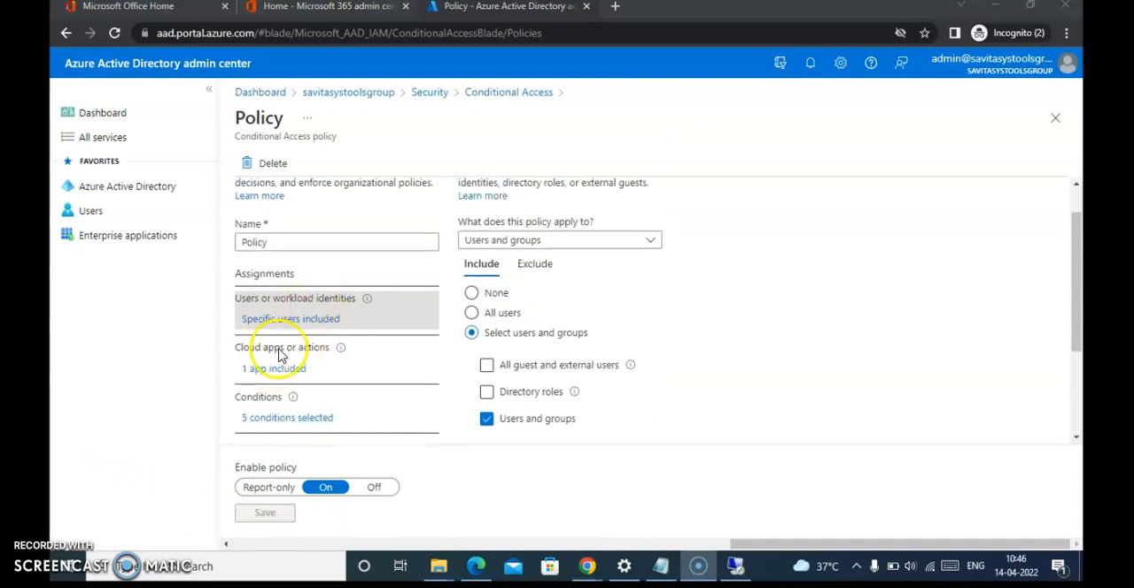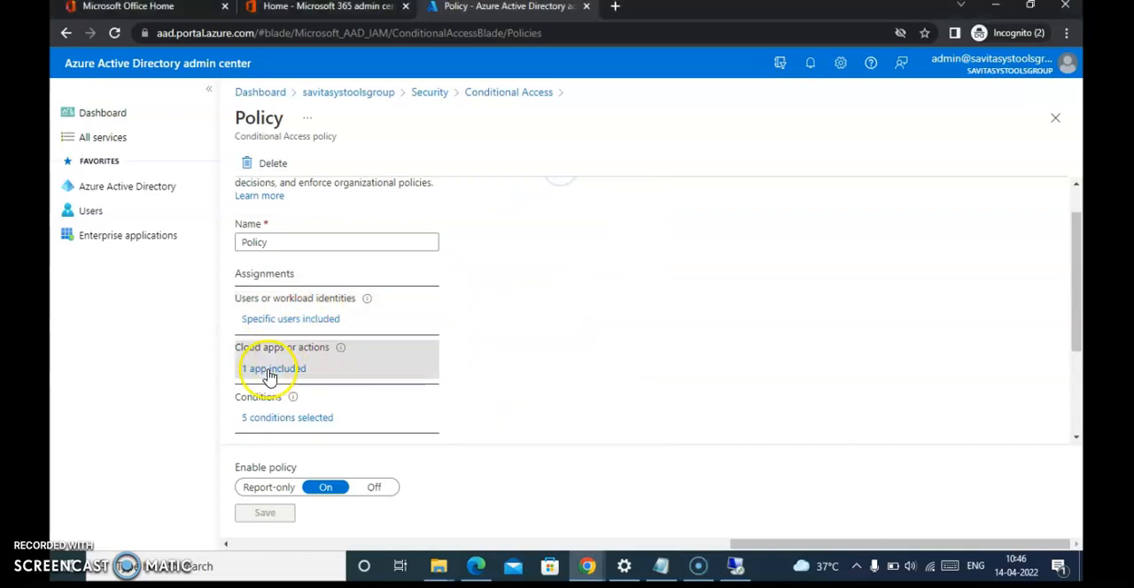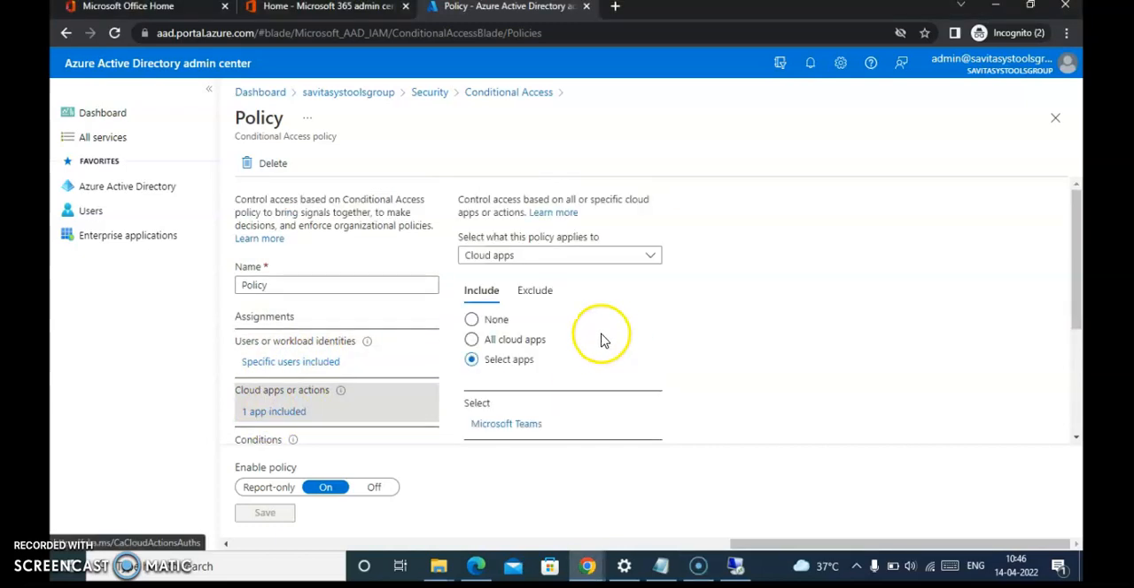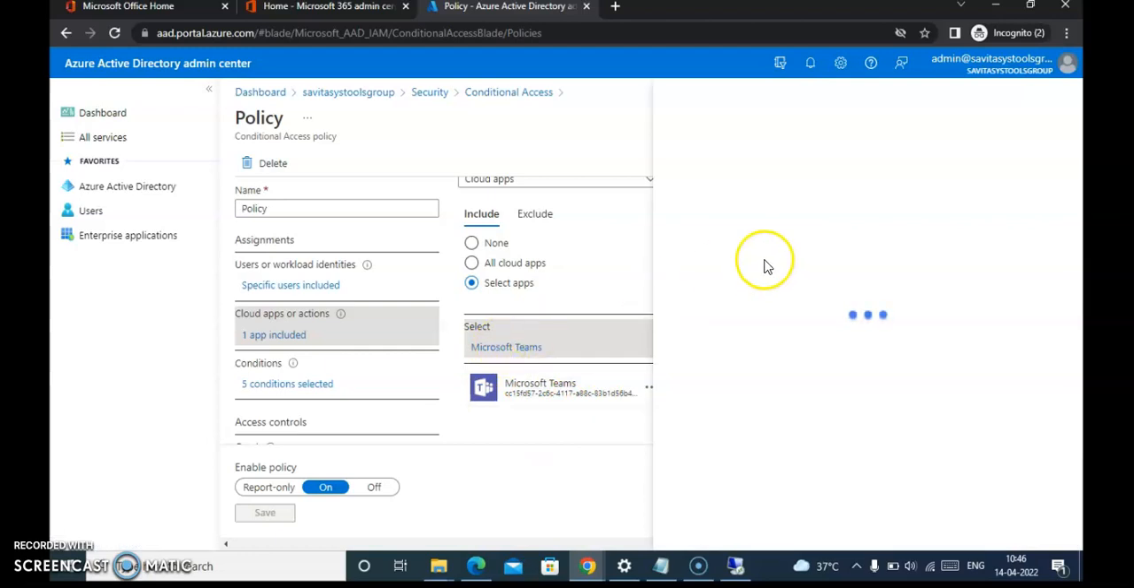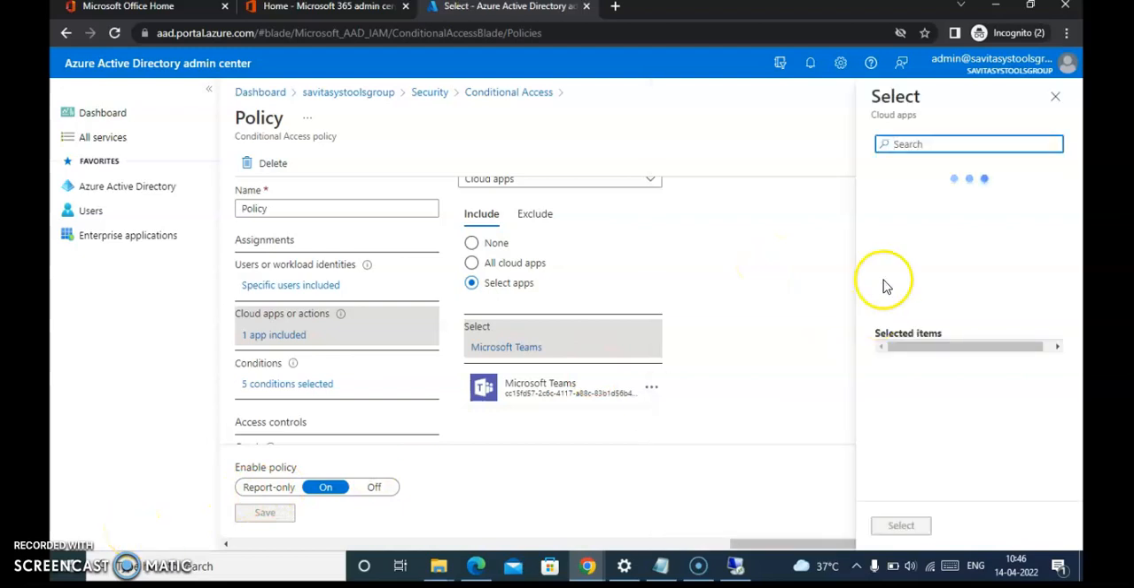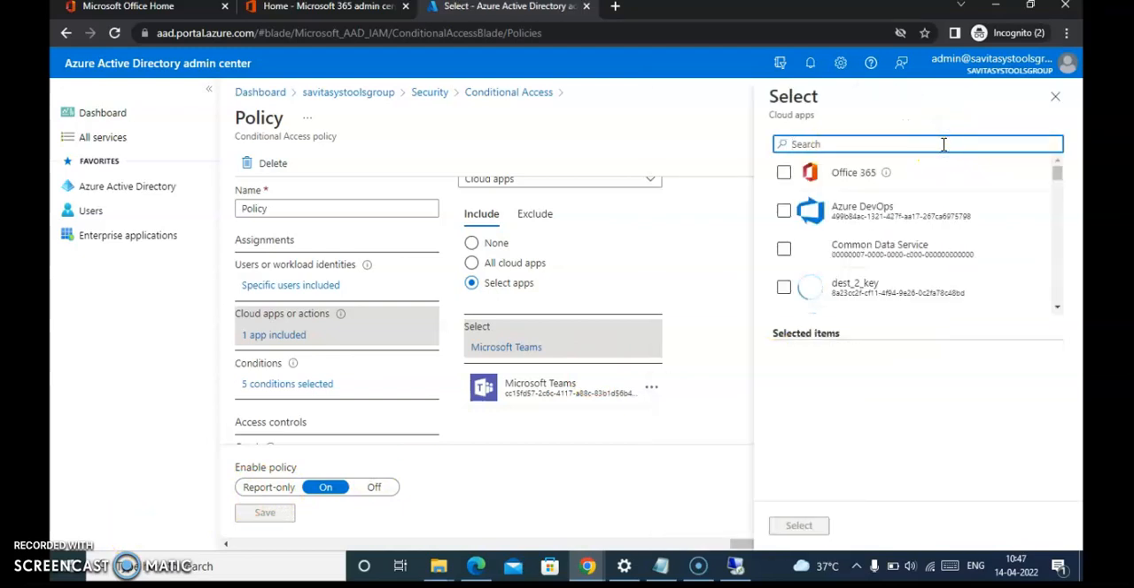Then comes the cloud applications or the actions. On which applications do you want to take the actions? That means where you have to apply the policy. So from here you can go for all the cloud applications at a time or none of them, and also select particular applications. So right now I have selected Microsoft Teams. Once you click on select applications, you get the option where you can search for the applications which you want and just click on the select option.